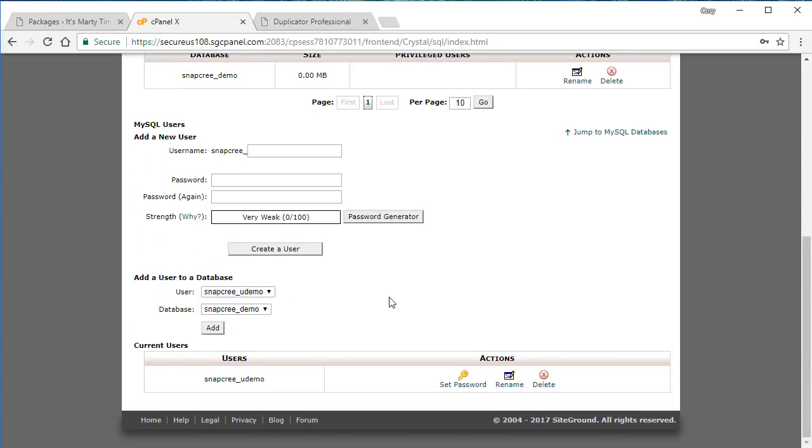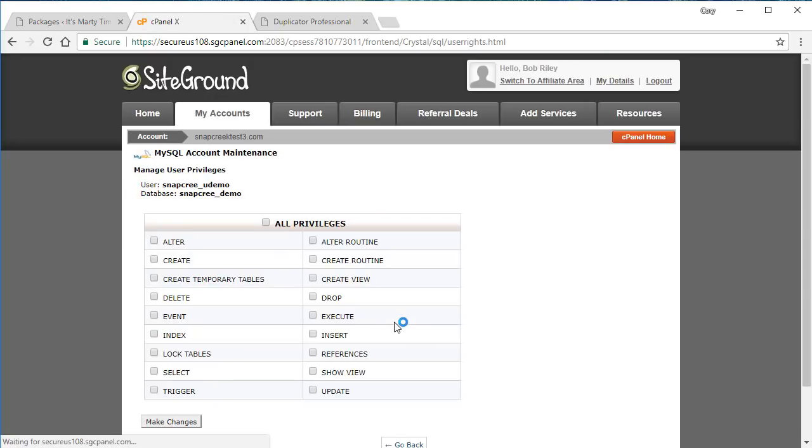So come down here to the bottom and it says add a user to the database. We're going to add this udemo user to the Snap Creek demo database. So click add here. And on this option, you're going to want to check all privileges.